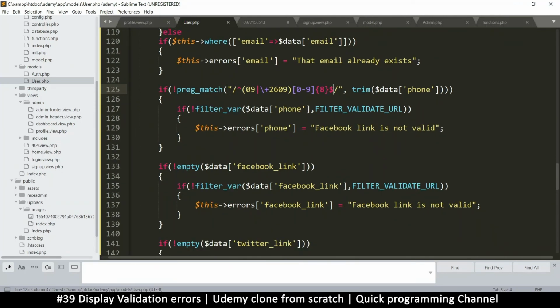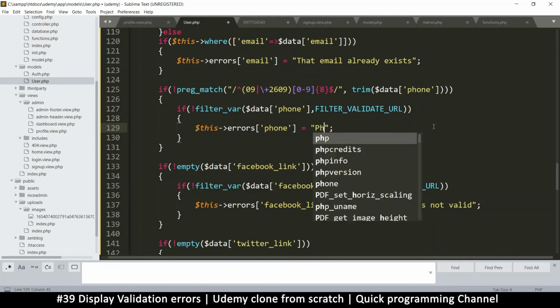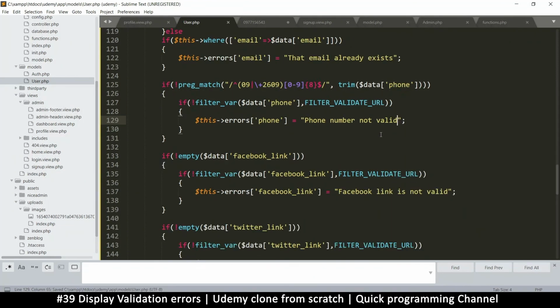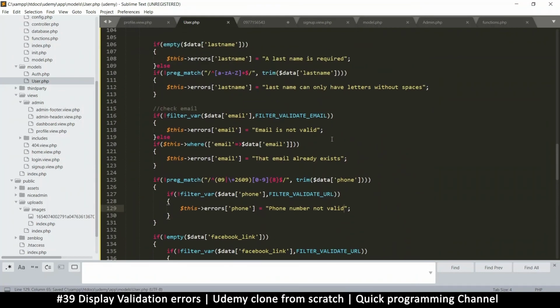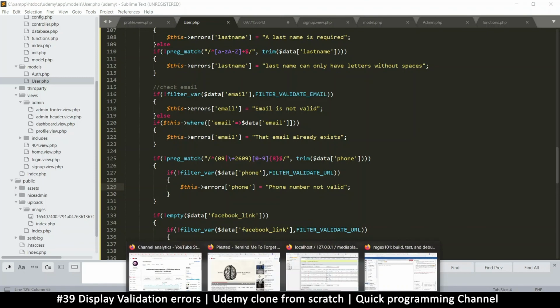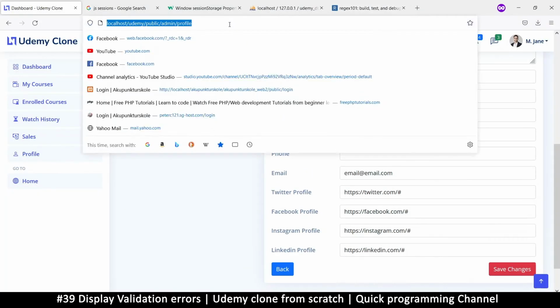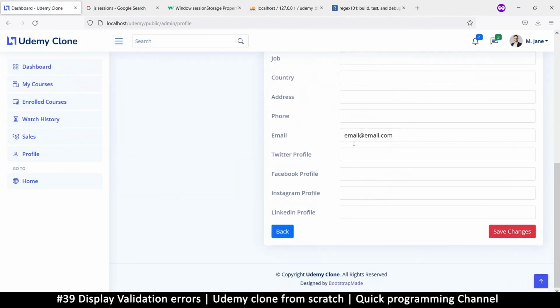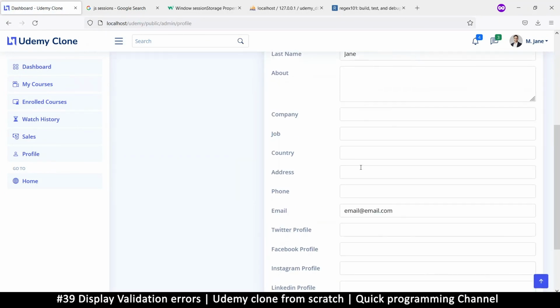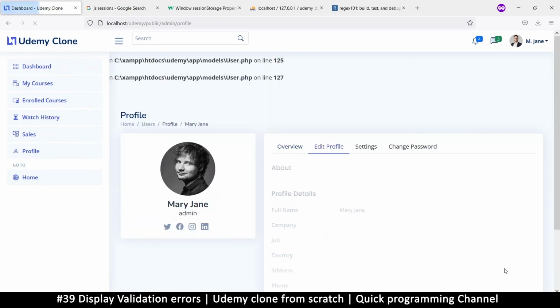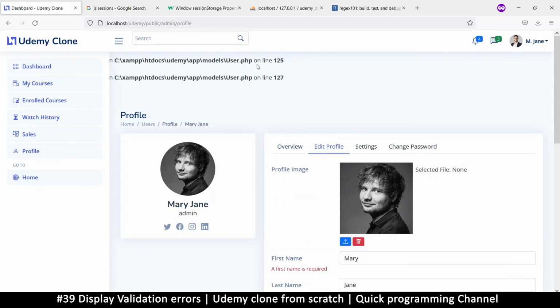Okay, so let's put the right error message here and say phone number not valid, like so. Okay, great. So we have all this, and let's see what we get. So back to here, and let's refresh this page. So everything is empty now, and let's see what errors we get. So let's try phone number and just type some random number here, and then I'm going to try and save. Okay, so there are some errors.